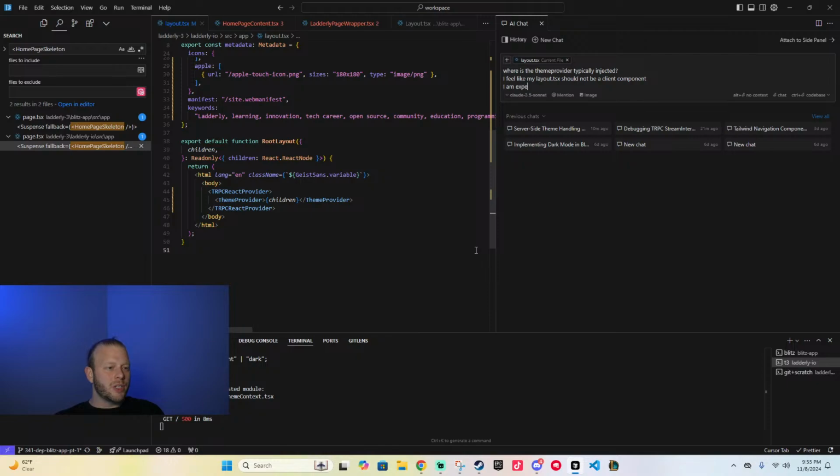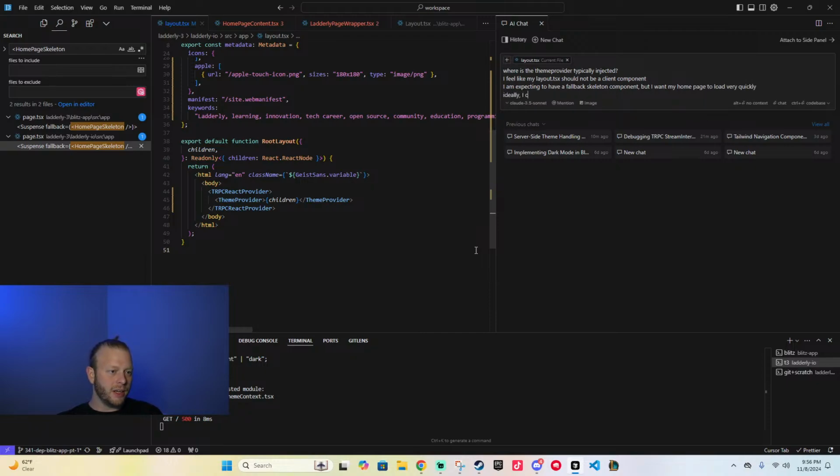I am expecting to have a fallback skeleton component, but I want my homepage to load very quickly. Ideally, I can load the home page statically and stream in any bits to do with authentication.